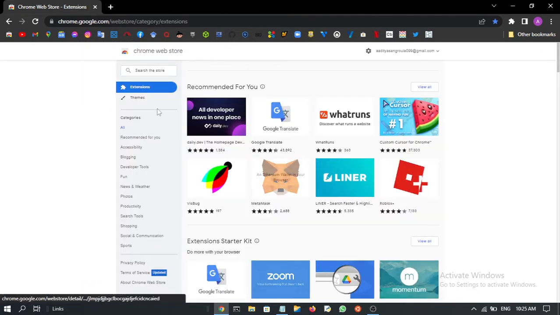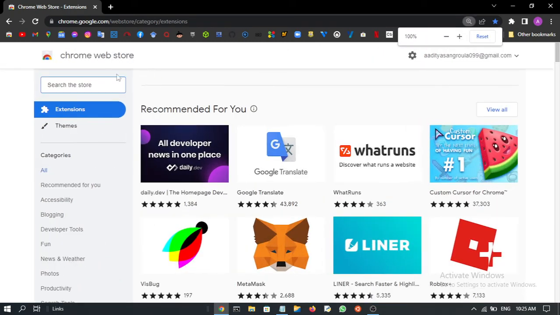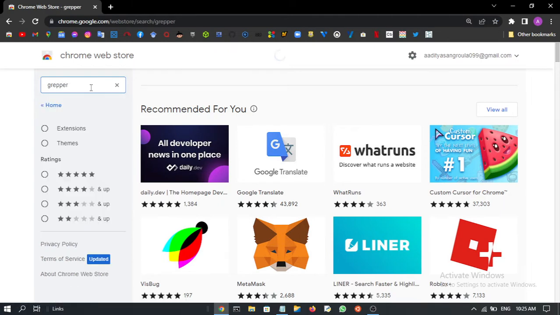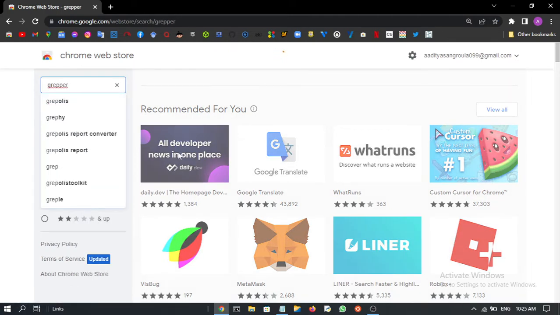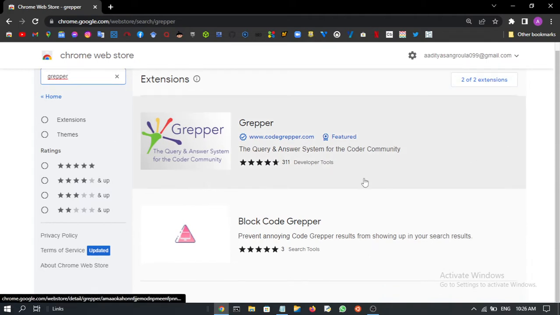And the next thing to do is go to the search bar. Let me just do it for you. Go to the search bar and type grepper. Grepper Chrome extension is the extension that I was talking about just now. It does everything for you, from finding the results to letting you upload or post your own results. So this is the first one up here, and it's from codegrepper.com.